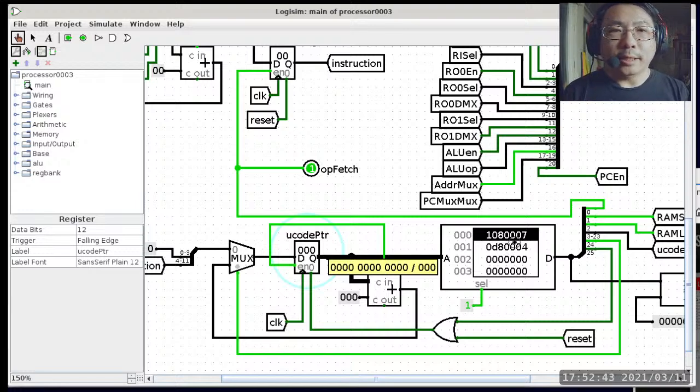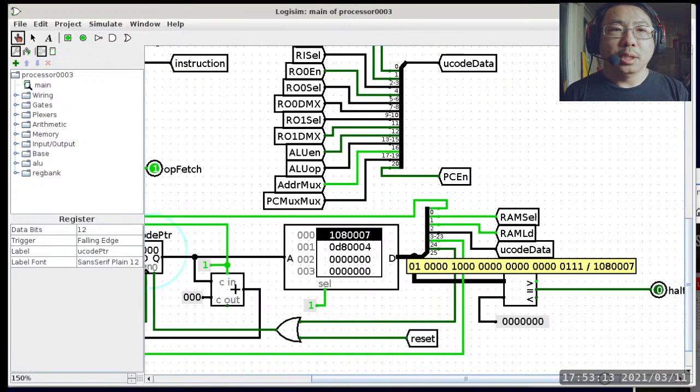Now ROM is always enabled because the select pin is connected to a constant of 1. As a result, the A port specifies where we want to access, which is location 000 at this point, and it has this content of 1080007, which is in hexadecimal. Whatever this content is, it is presented to the D port. So if you click on the D port using the poking tool, it will basically mirror the exact content at that location in ROM. So what does that mean though?